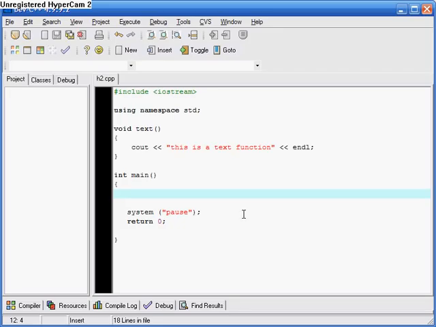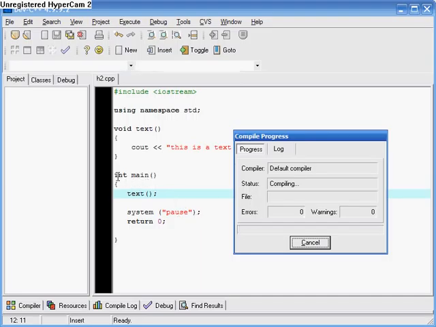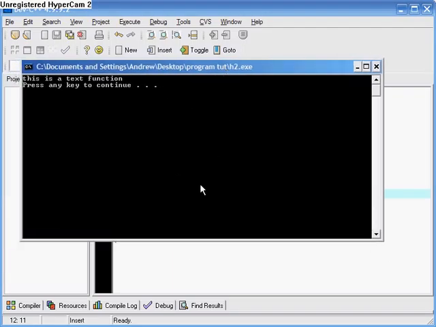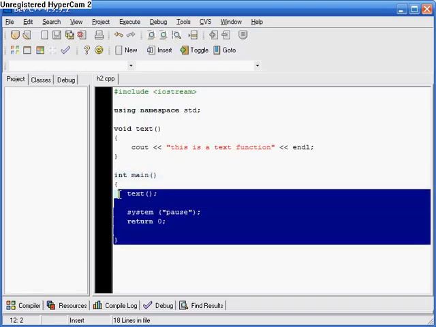So we just type text, and here we go. There's no need to type in void or int, because we're declaring it, and then we just do a semicolon. This time we have to do a semicolon because it's calling it, not declaring it. So hopefully when we compile and run it, it should run the main, and then it should run the contents of this function. So we should be getting a text. There you go. This is a text function. So these are some of the basics of void functions without integer values.